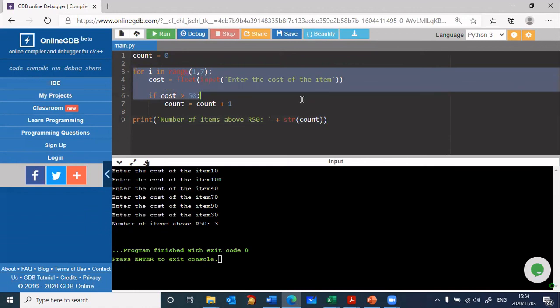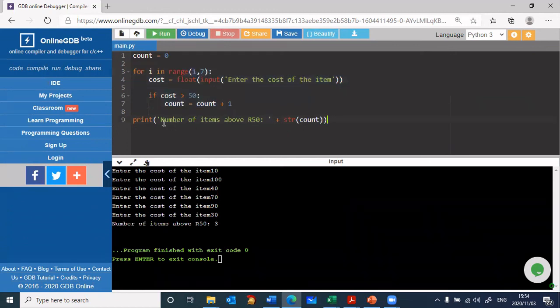The for loop allowed me to execute and input a cost 6 times. And for each cost, we checked to see if it was greater than 50. And if it was, we then accumulated it. And when that loop finished executing 6 times, then we displayed the number of items above 50, and we displayed count, which would tell us how many items there were. If none of the items were above 50, the count would have stayed at 0, and it would have indicated that there were 0 items above 50. I hope this helps you in solving this question.